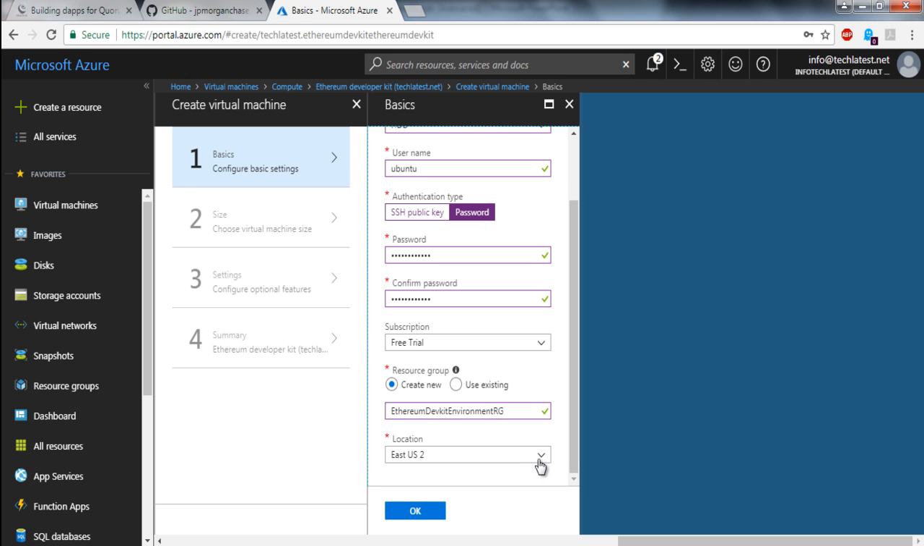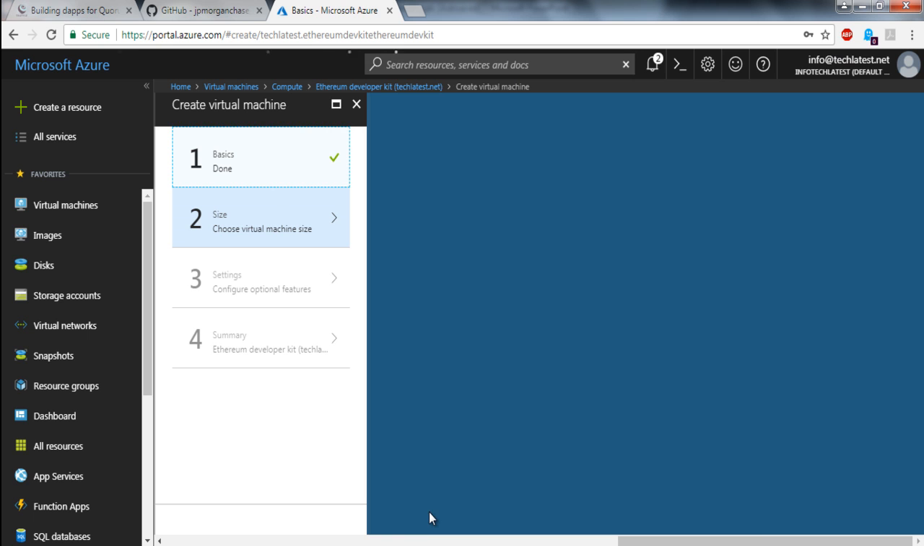You need to then select the location. Okay, so I'll go with East US. You need to select the location which is nearest to you, so that connectivity with the virtual machine is faster. Then we'll click on OK.